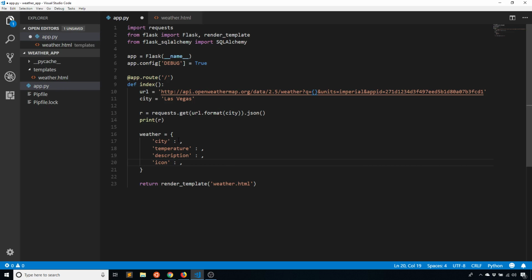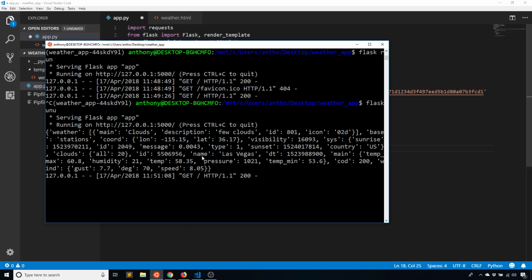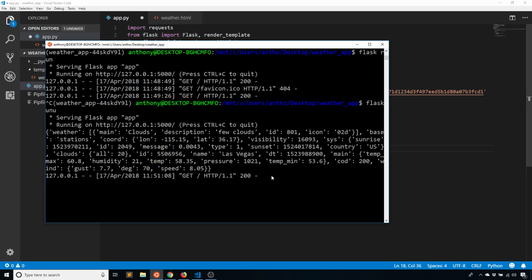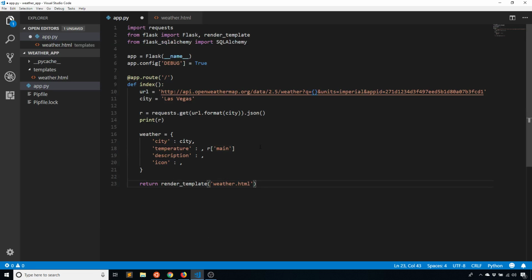The city, I'll leave as the city that I typed in before, but later this is going to come from the database. The temperature, if I look here, basically this is a dictionary that I'm looking in. So the temperature is coming from, let's see, temp, and this is inside of a key called main. So basically R, main, and then inside of main, there is another key called temp.